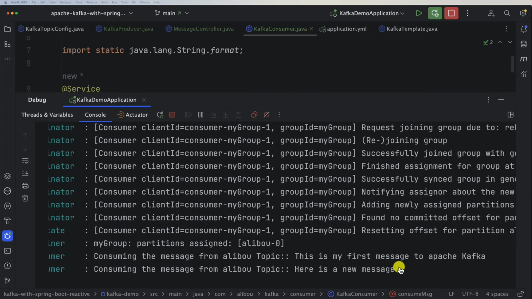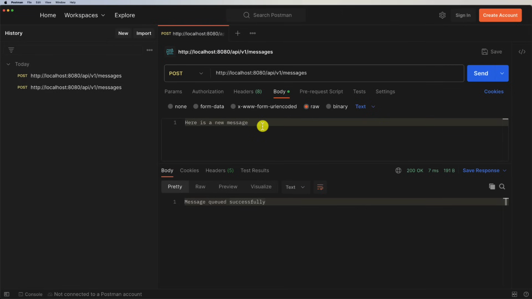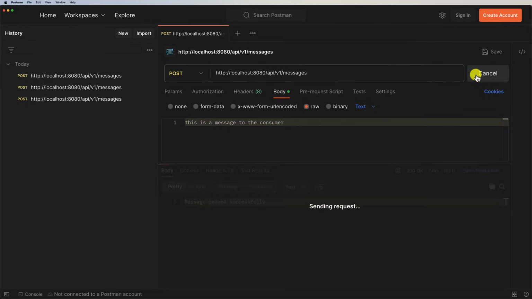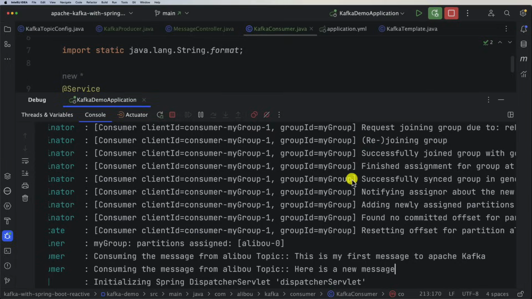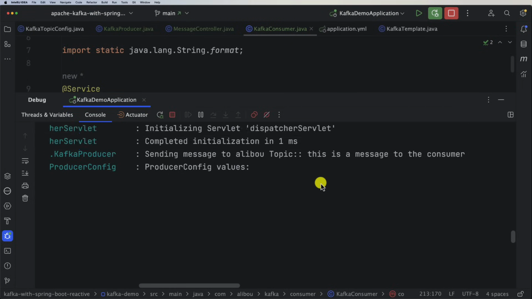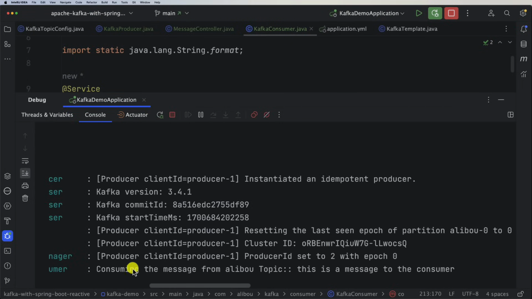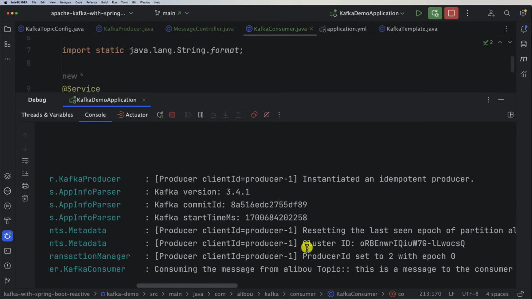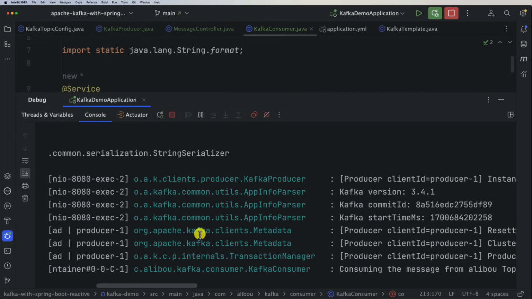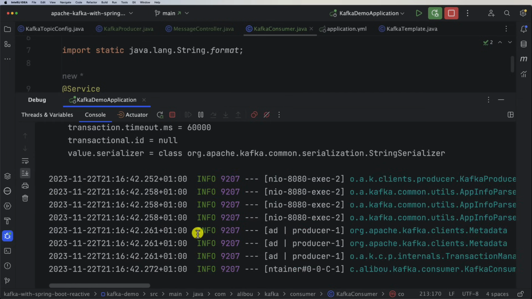So now let's send another message. This is a message to the consumer, and let's click on send. Now, if I go back to the browser, we will see that we have a new message logged here. Here we have consuming the message, and this is the message to the consumer. If we send another one, it will also be logged in here. So this is how we can create a consumer for our application.